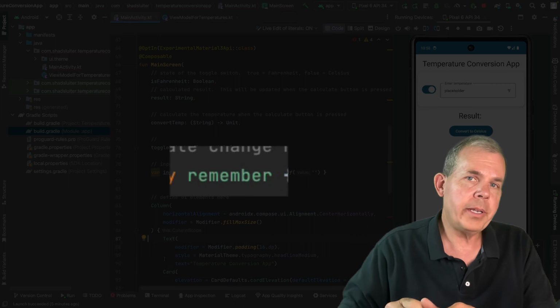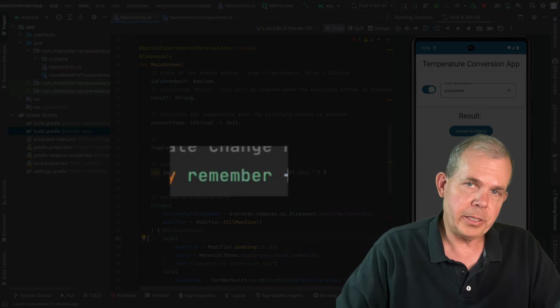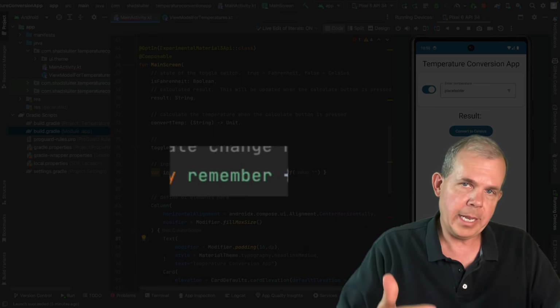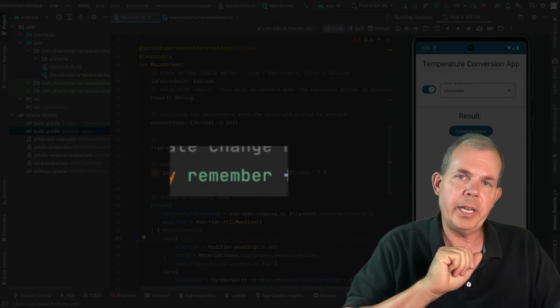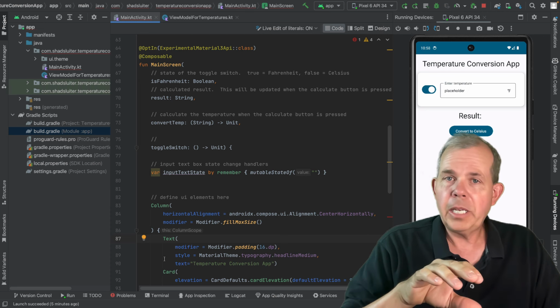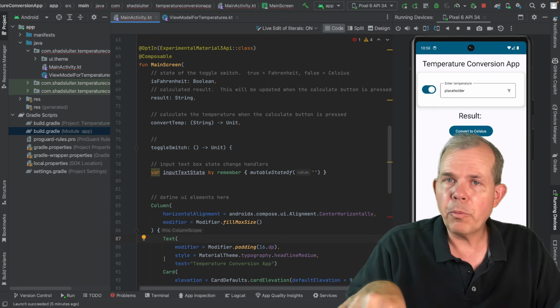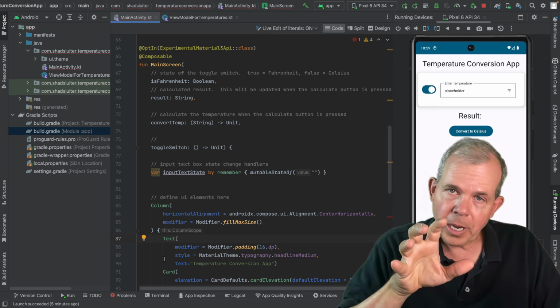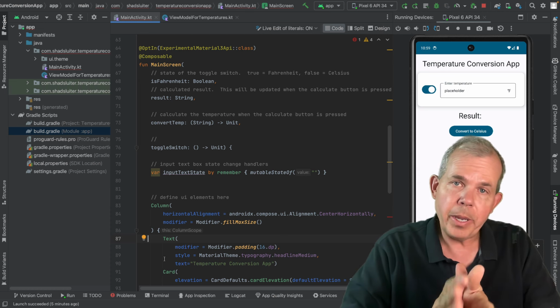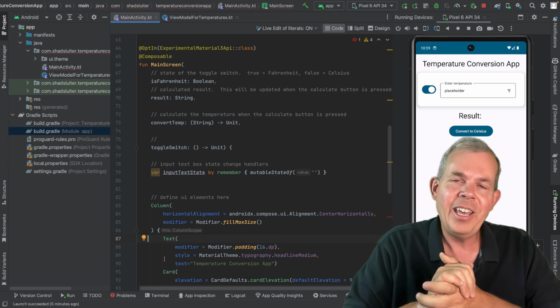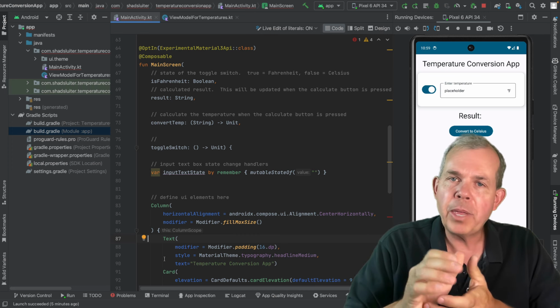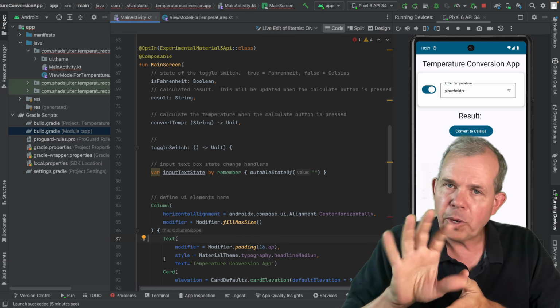The word remember is a nice way for the operating system to keep track of what was in that input field. If you forget the word remember and you turn the phone sideways, the text field will blank out. It'll not remember what was in there. Because when you turn an app sideways, it essentially kills the app and restarts it. Kind of strange, but that's how they designed it in Android. And so remember is the way to keep that state during transitions.